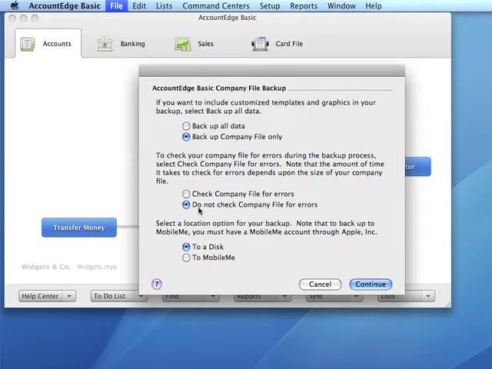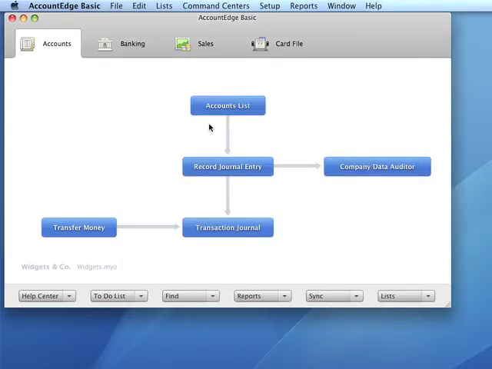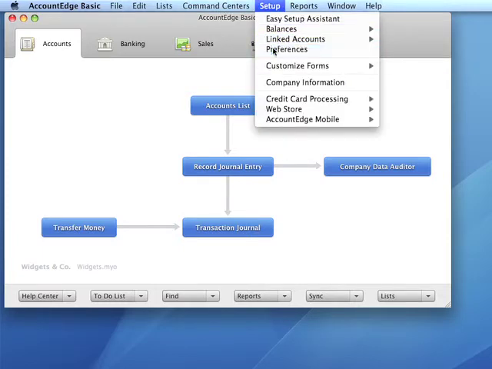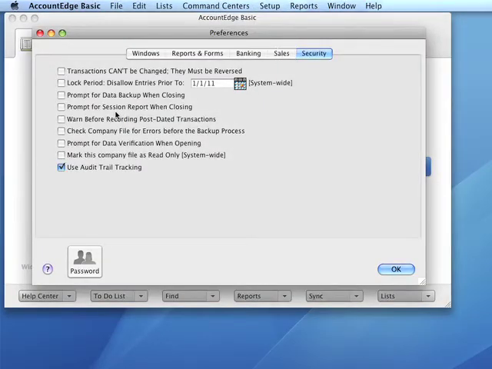And we can verify the company file before we backup or opt not to check the file for errors if we didn't want to verify. We can have AccountEdge Basic prompt us for backup when we close the file by selecting that option from our preferences. We can also prompt for data verification when opening the company file.